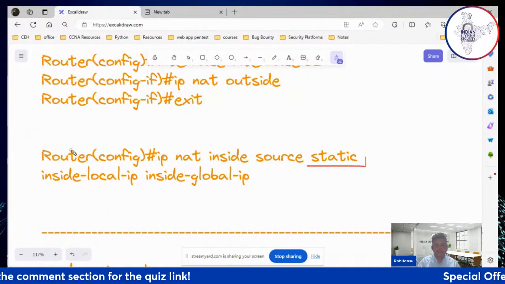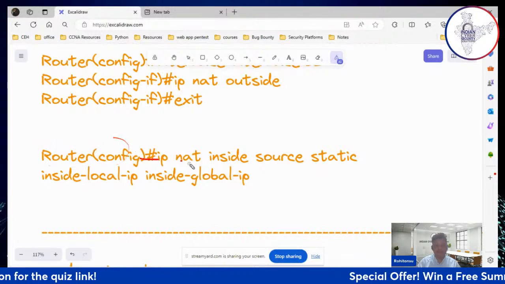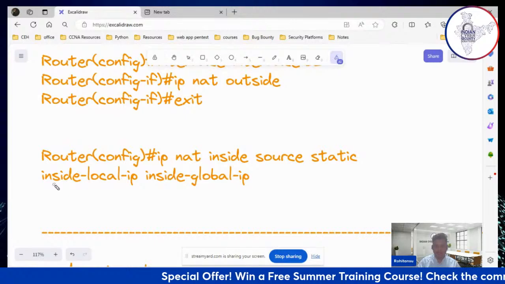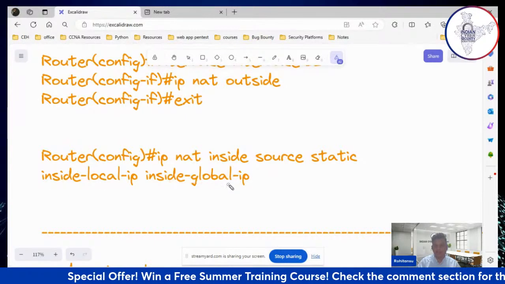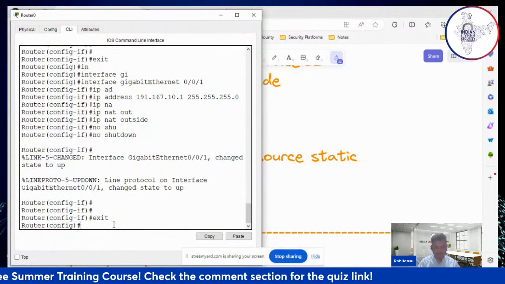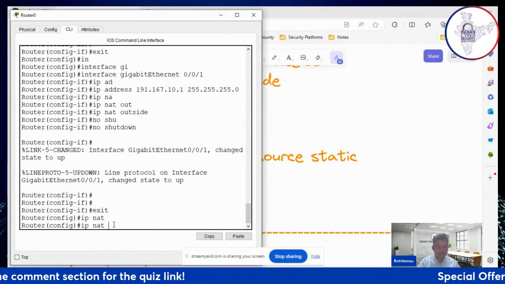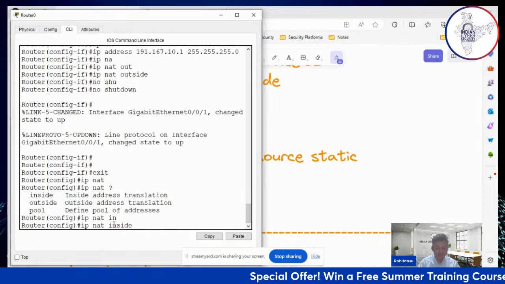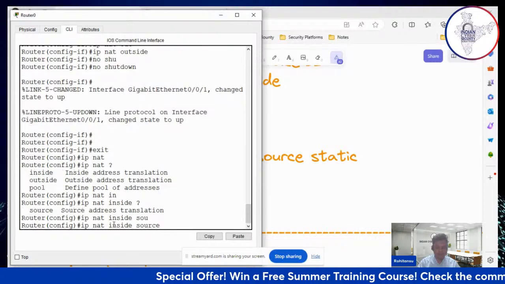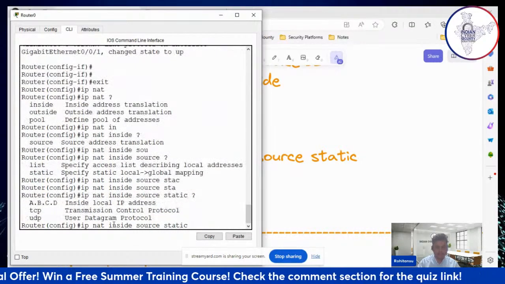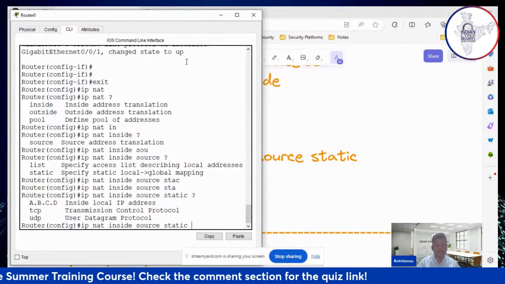We need to type in the router config mode IP NAT inside source static, give the inside local IP address and inside global IP address, the private IP address and the public IP address. So we need to go to router config mode. IP, the command was IP NAT question mark. It is inside, so inside question mark source question mark static question mark.